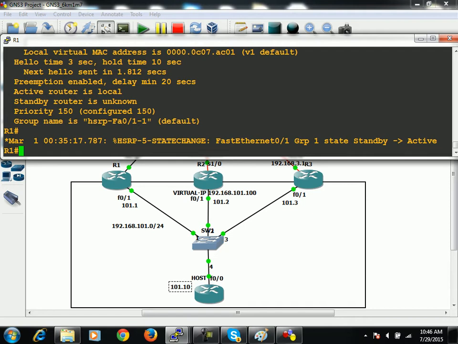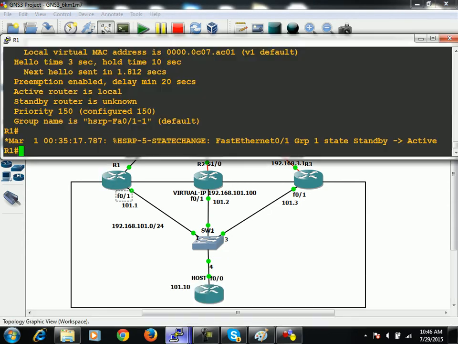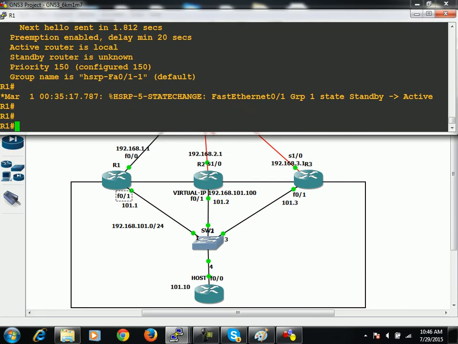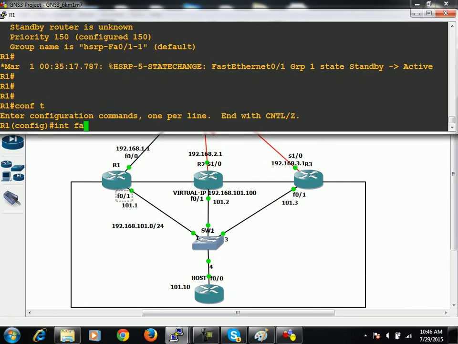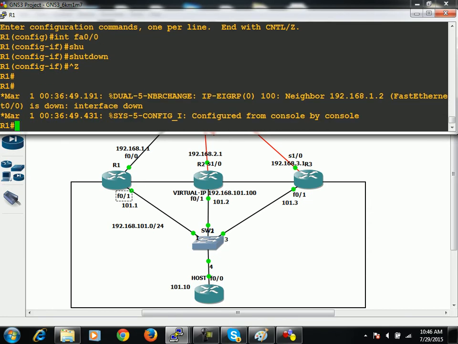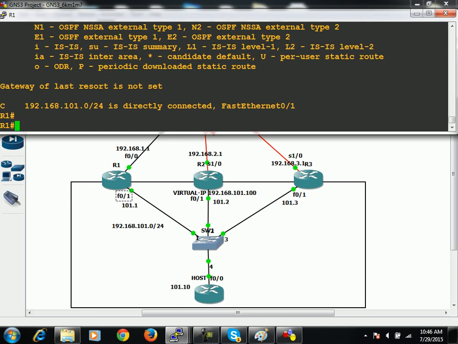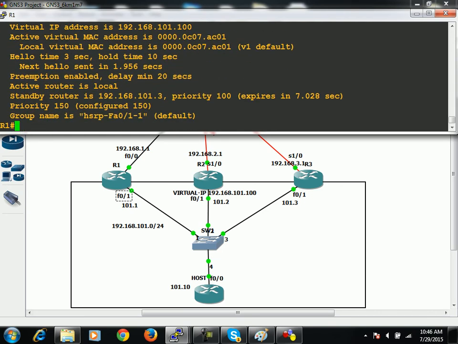I hope that you have understood it completely. Now you can see that we have configured all these things. But see, this time I shut down the link F0/1, and this time on R1 I'll shut down its WAN link, which is F0/0. If I shut down this link, it will not be able to reach the core anymore, but still it will remain as active.